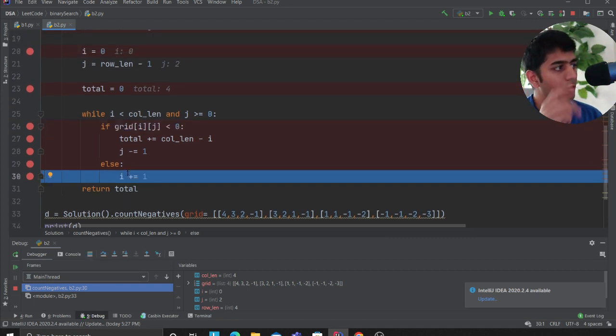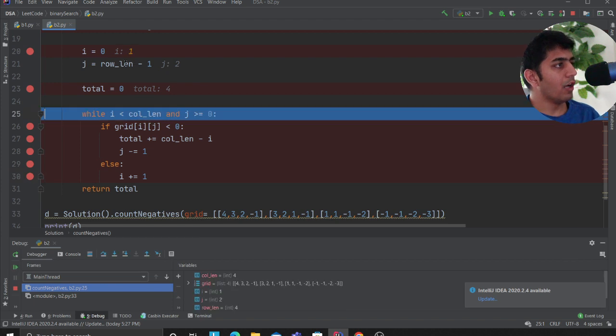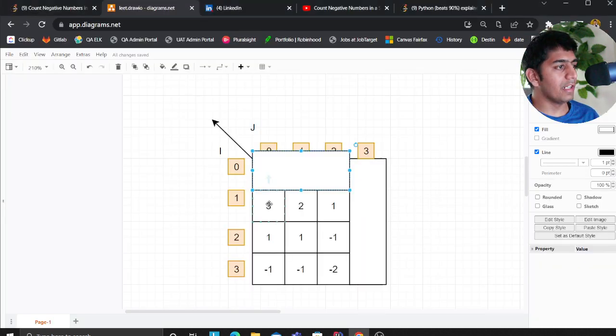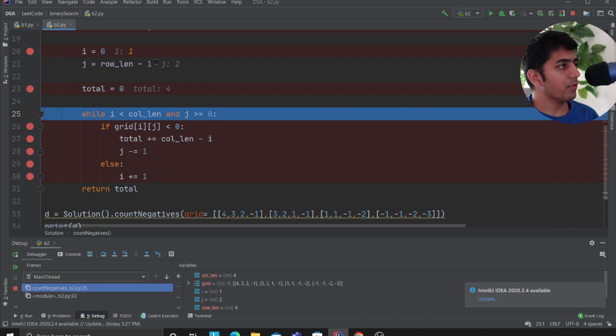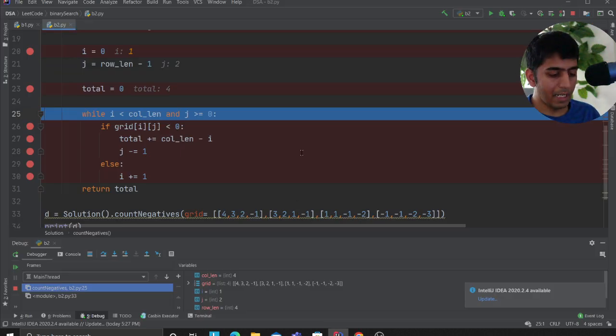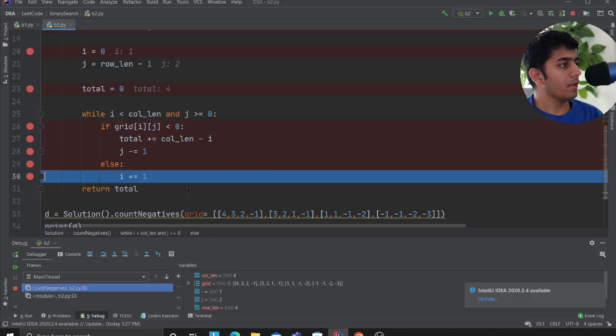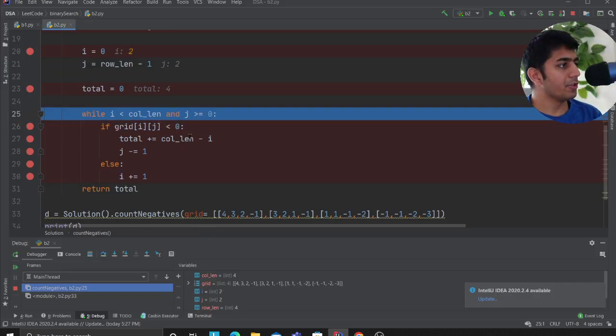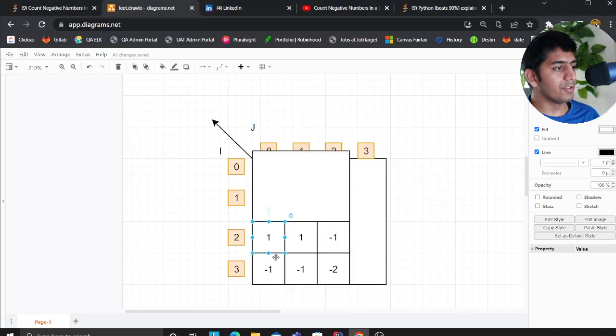We move to the next row, and remember I is 0. So now we are at I is equal to 1, which means we are at this row. Now j is again what? 2, right? J is 2. So you again ask yourself a question, is this number negative or positive? This number is positive, right? So this row will be skipped, right? So we'll see that happening. Come to the else. Now I becomes 2. So which means we are at this one right here.